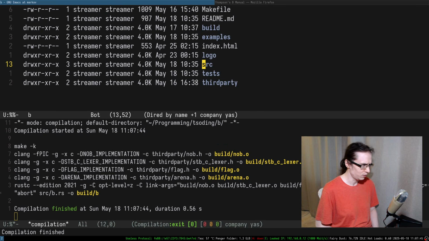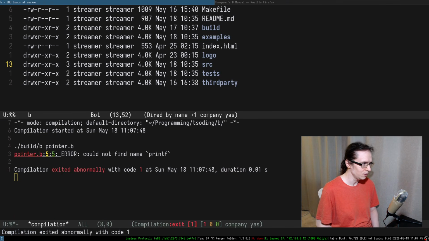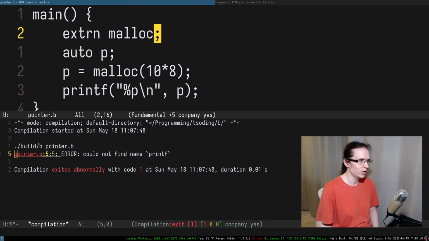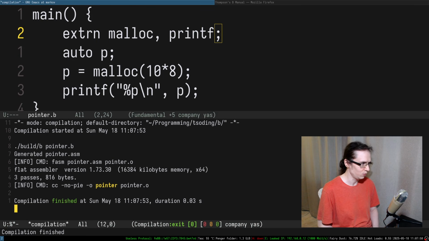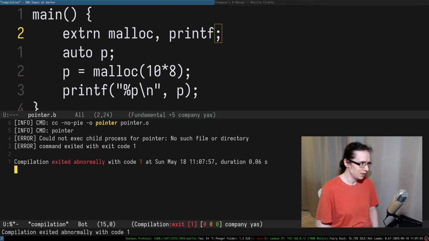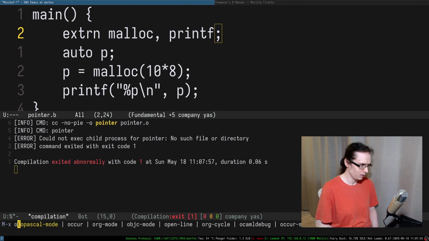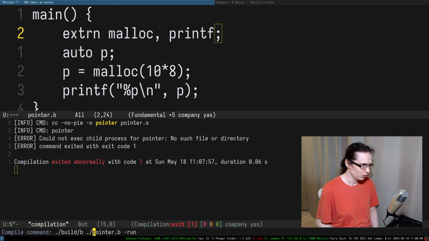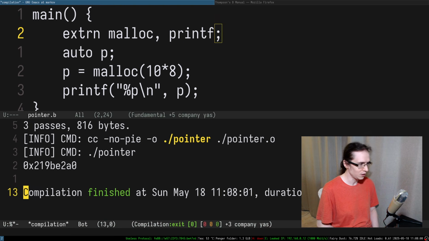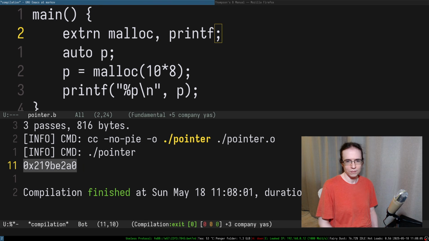Let's rebuild the entire thing, and I'm going to call this compiler on pointer.b. It doesn't compile because it doesn't know where printf is. Let's put printf in here, as an external symbol, and it compiles. Let's try to run this. I should put // in here. There you go, and it printed an address. There is something at that address, but we can't really read it.